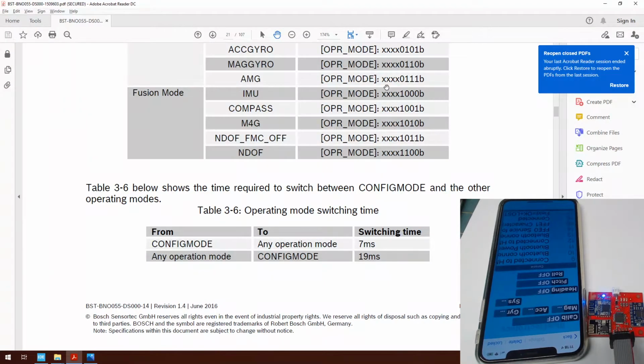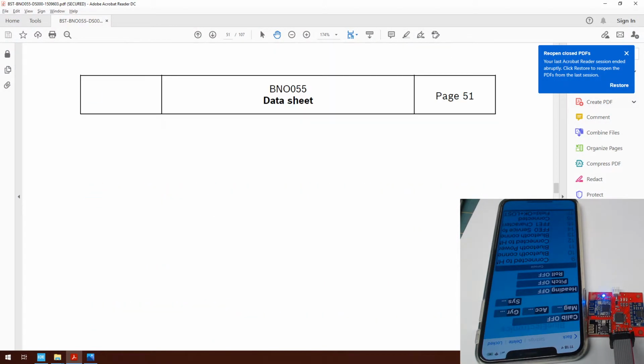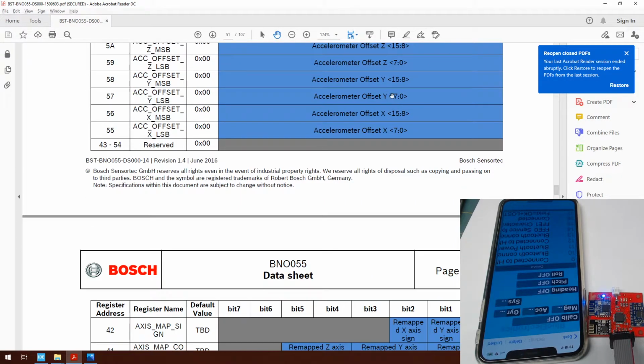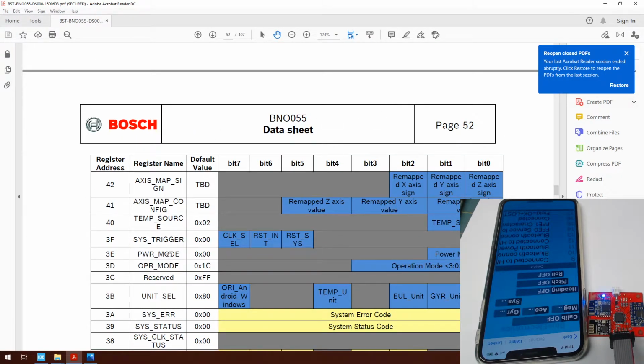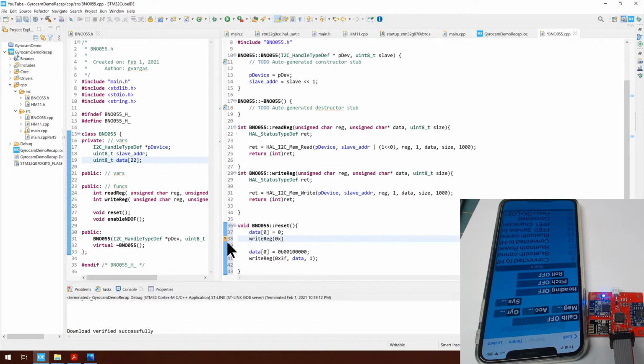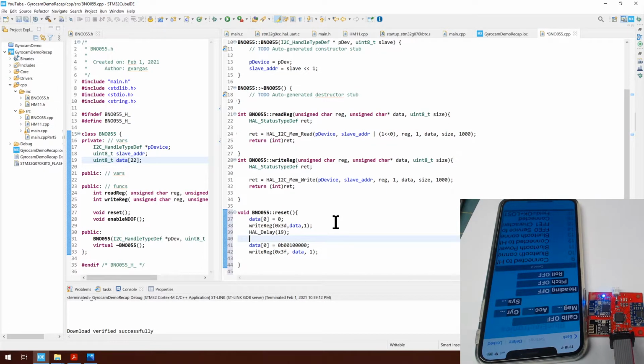What was the... So we're using operation mode 3D. Okay. That's the address. Data size 1. And we have to wait 19 milliseconds. Then we reset the system.